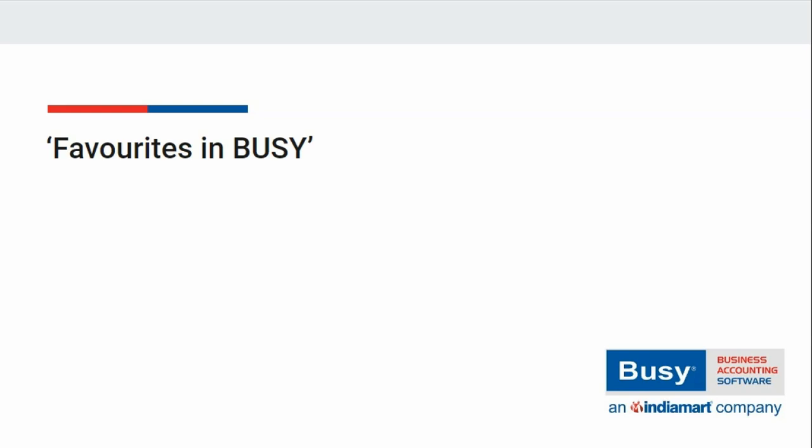Favorites in Busy. Under the favorites menu, you can add those options which are commonly used in day-to-day activities, such as sales, payment, receipt, or certain reports which are viewed frequently, like stock register, transaction register, etc. Now, let us see how to use the favorites menu in Busy.